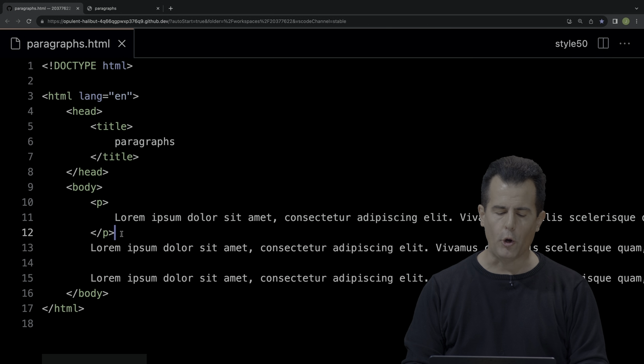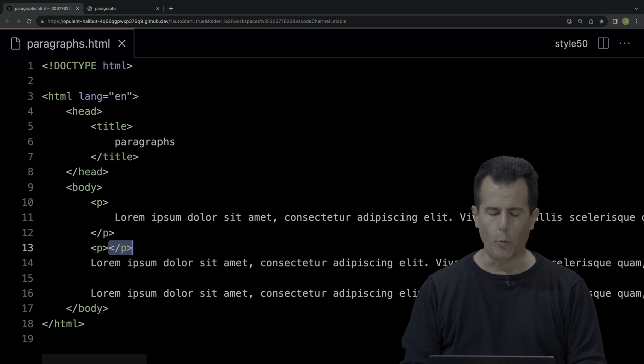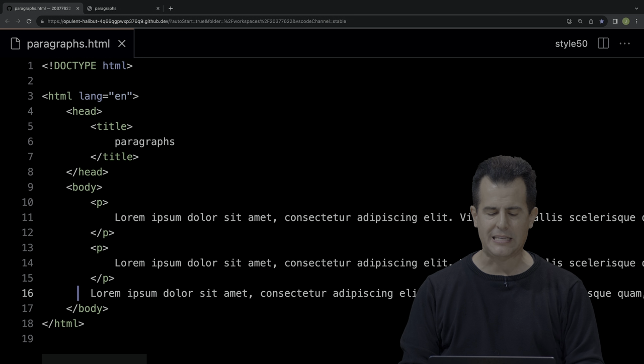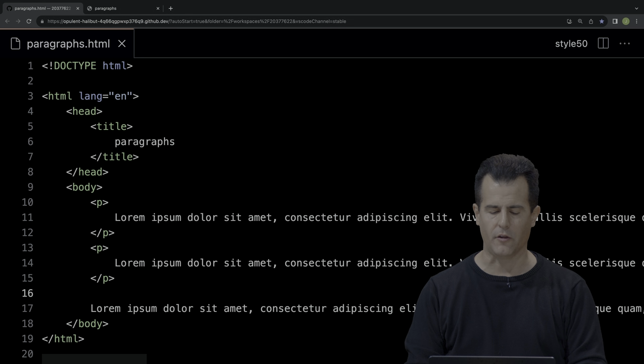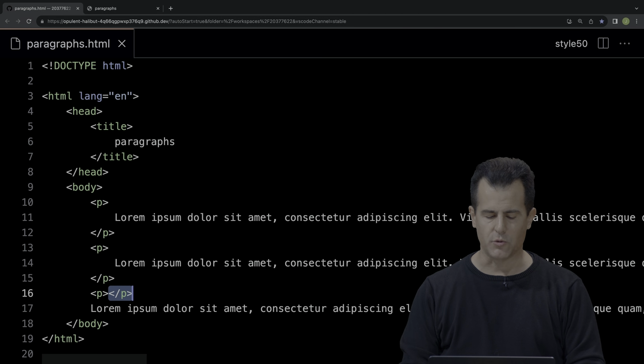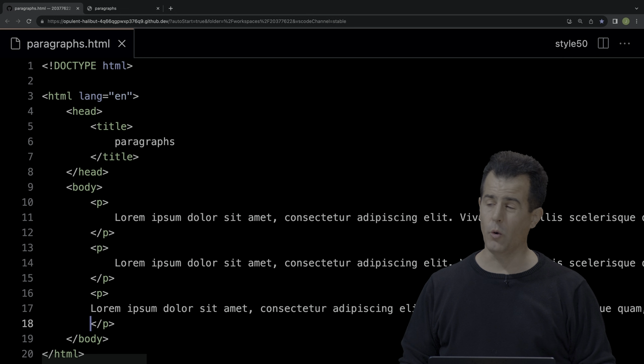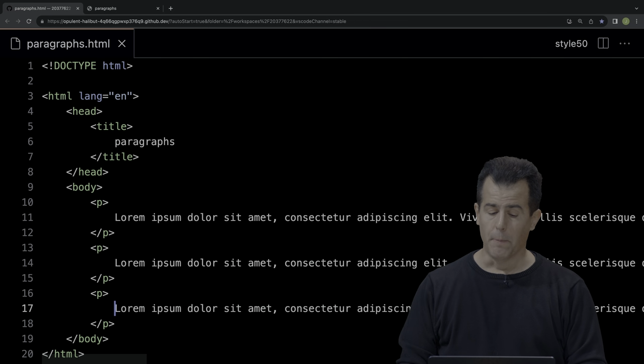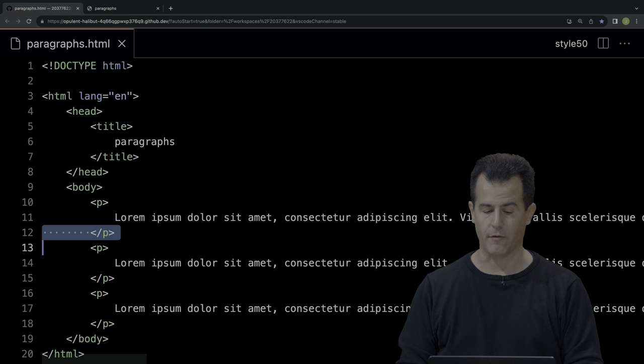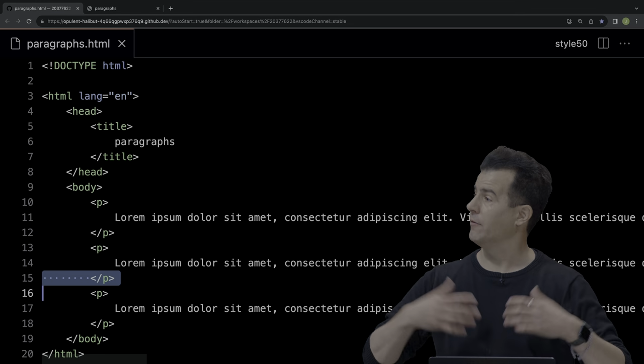But I'm going to go ahead and put a paragraph tag, open and close, around each of these paragraphs. And I'm going to maintain my indentation just to keep it visually clean on the screen. And now I'm going to put this one last close tag on this line here. And so it's a lot more verbose. But notice that it's effectively telling the browser, start a paragraph, end a paragraph, start a paragraph, end a paragraph, and so forth.